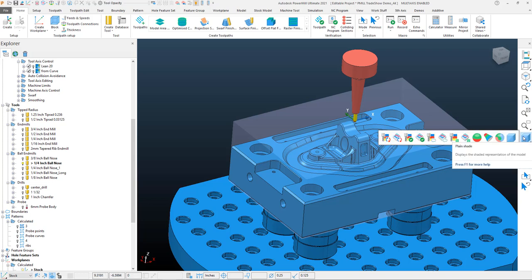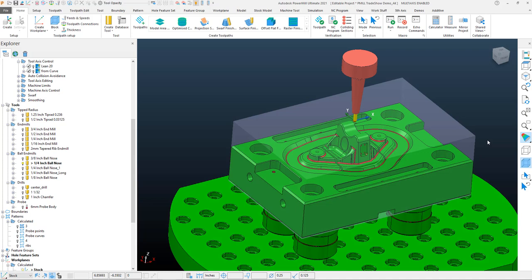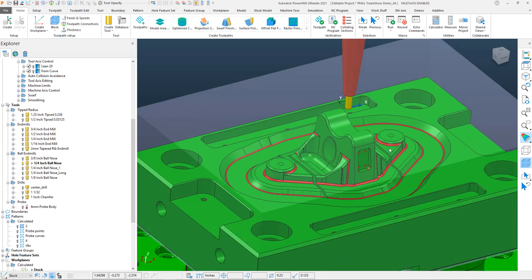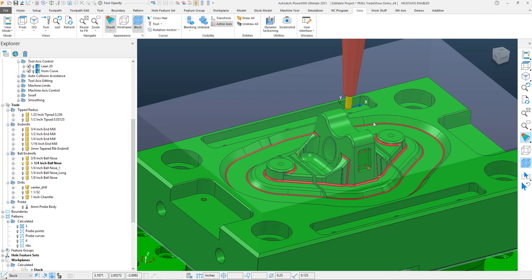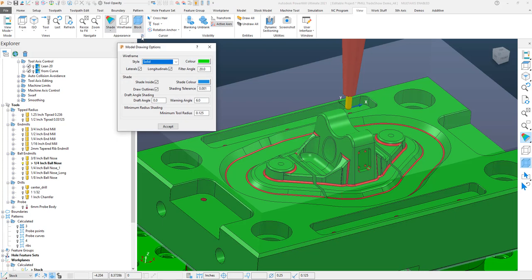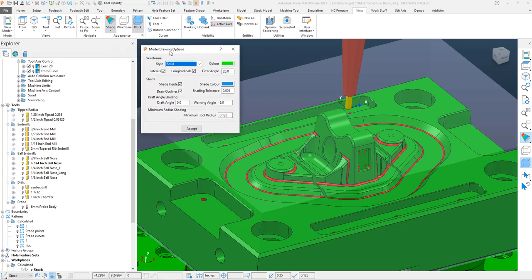What we're going to be looking at first is our minimum radius shading. Now, what minimum radius shading does is it projects the minimum defined radius within the view settings and shows whether or not that radius can fit within certain areas of the part. So what I mean by that, if we go up to our view toolbar, we can access the same option for the shading under the appearance panel. And in the right-hand corner of the appearance panel, if you click on this small flyout icon, you'll see that we get into our drawing options within PowerMill.